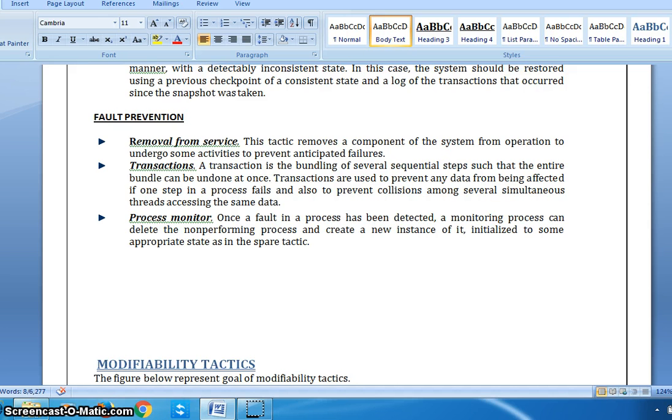So in order to prevent a fault, transactions are used to prevent any data from being affected if one step in a process fails. For example, we are transferring data from A to B, B to C, C to D, and D to E. And when the data is not passed from A to B, we check the two components, whether it is A's component or B's component.